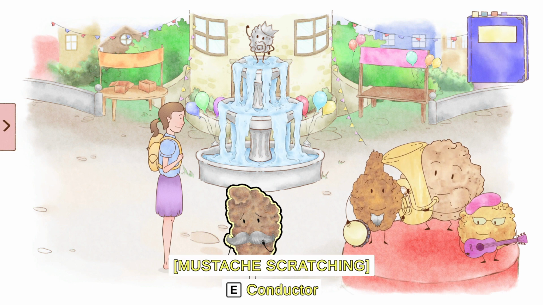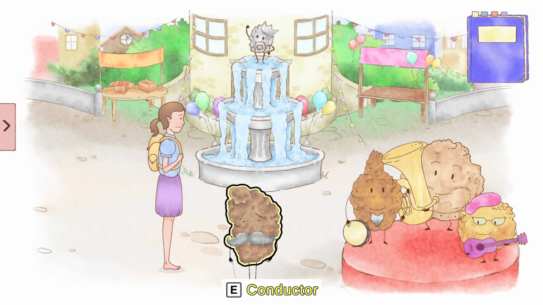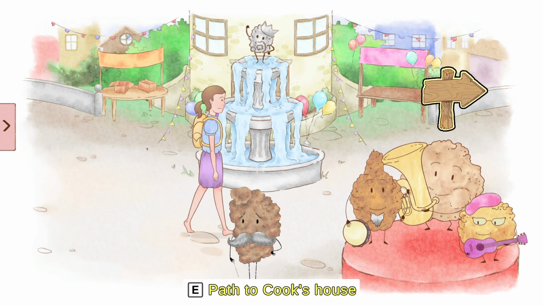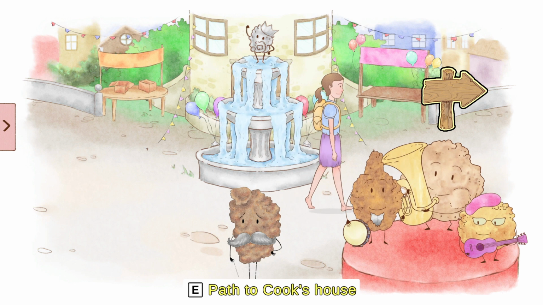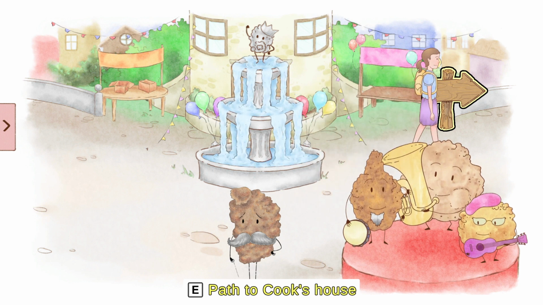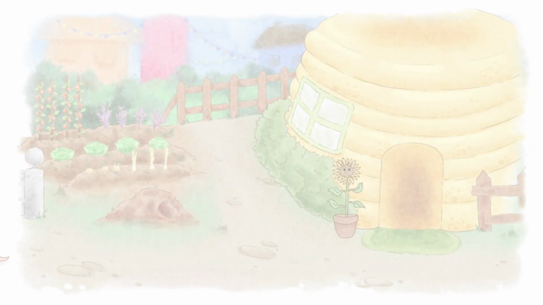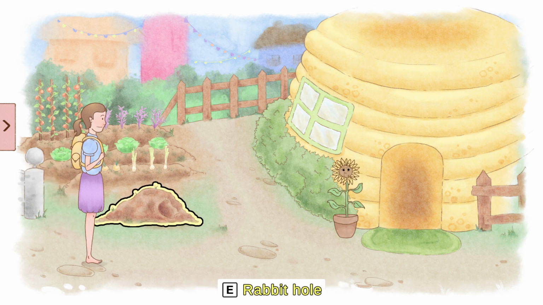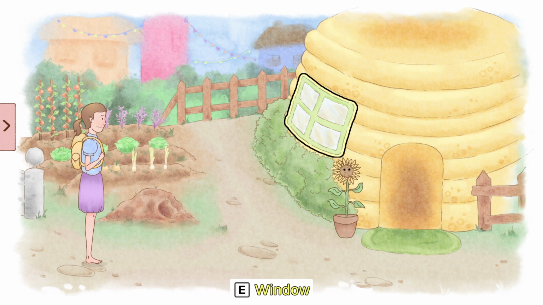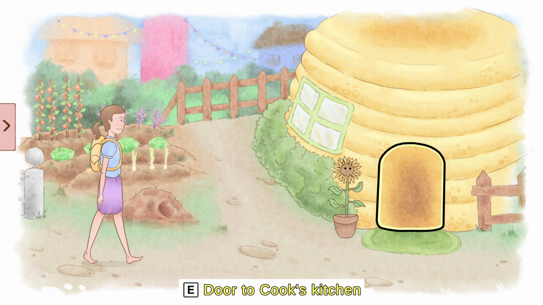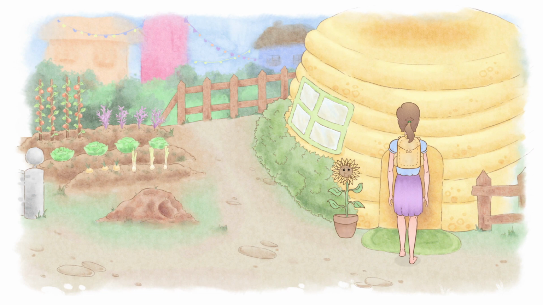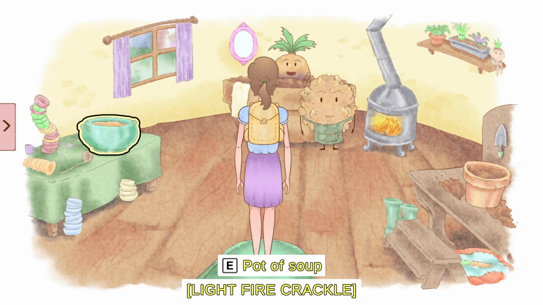New diary entry. Conductor. Oh, I've never heard that before. That's press E to select. Alright. Path to cook's house. Auto saving. Path to town square. Rabbit hole. Window. Door to cook's kitchen. Pot of soup.